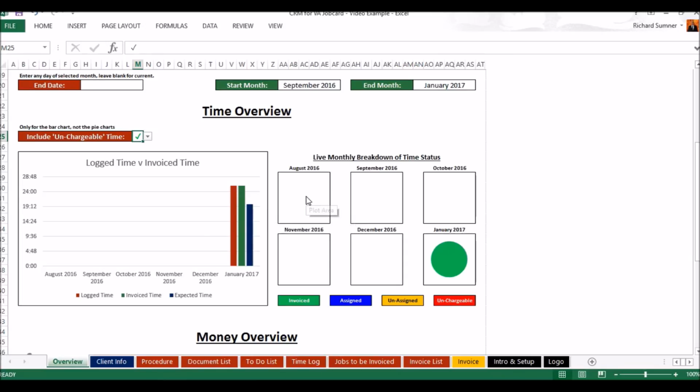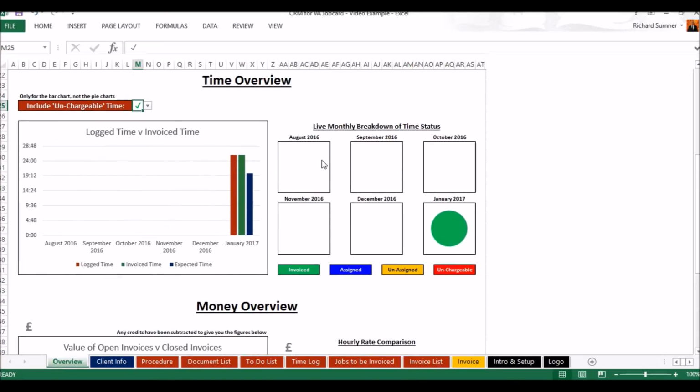These are the blocks here, a live monthly breakdown of time status. As we can see, in January all of the time has been invoiced. What it means by live is this is how each of these months looks at the moment. As you progress to the next month, and this becomes January and this becomes February, any uninvoiced, unassigned time should eventually become assigned. The idea is that you want to get all of this sorted. Your current month may be a variety of colors, but once they go into past months, you really want to get them assigned and invoiced. So this is live at the moment.